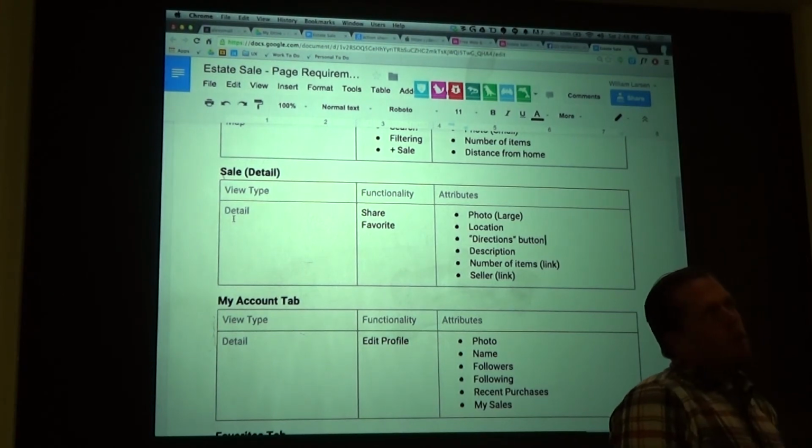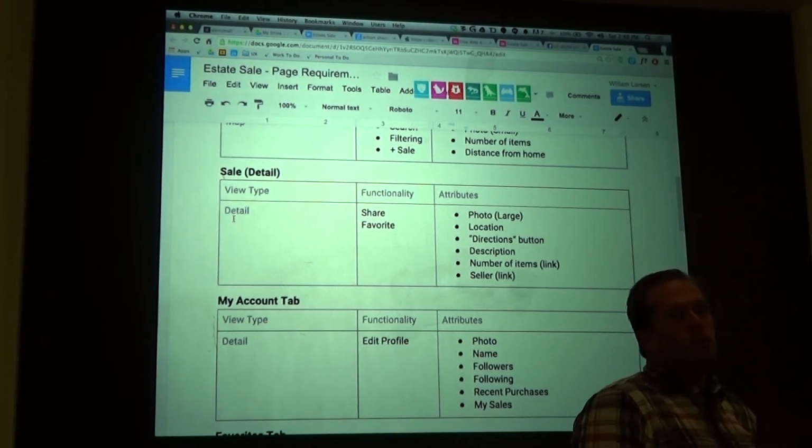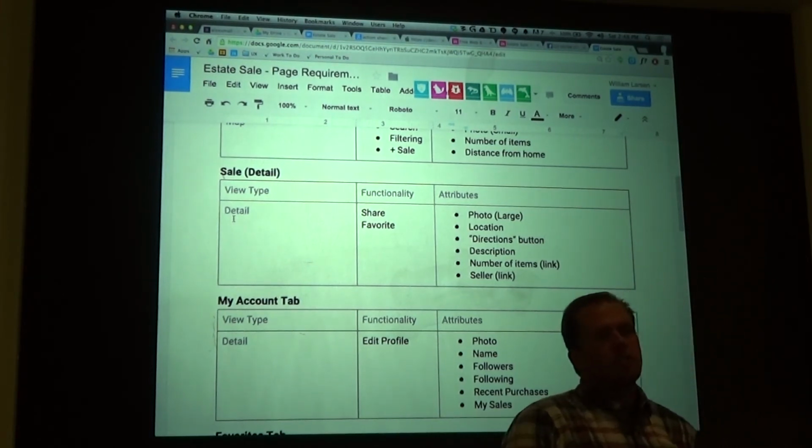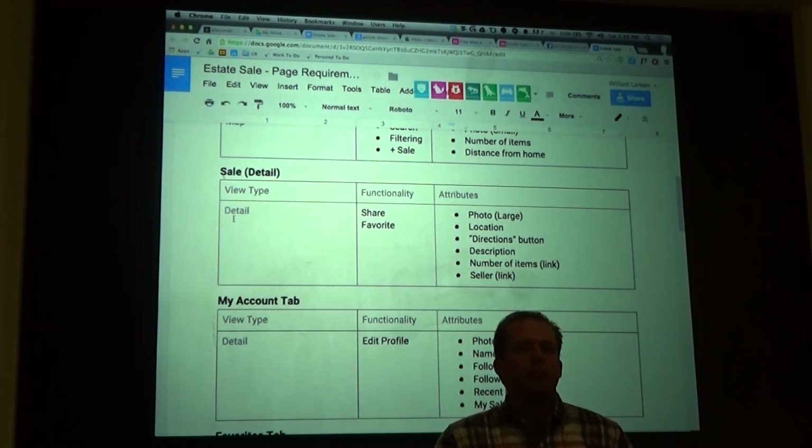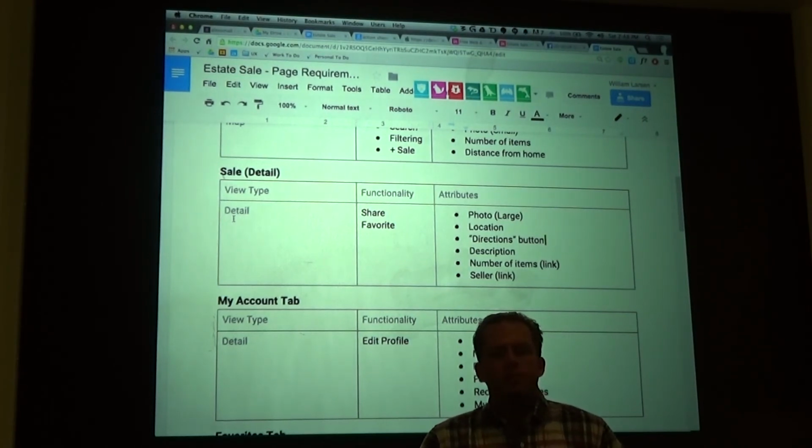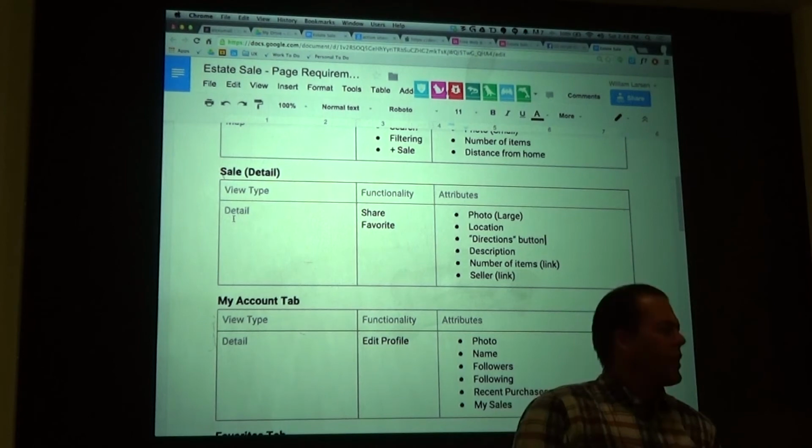Zillow would be another one, or Trulia. Have you guys ever checked out those apps? They help you find apartments or houses. It's very similar to what we're doing here with these sales. So check that out too.